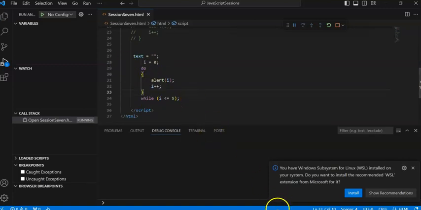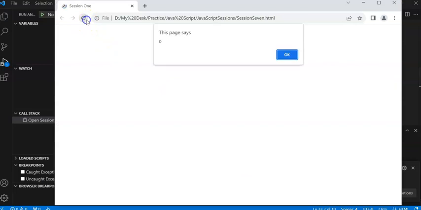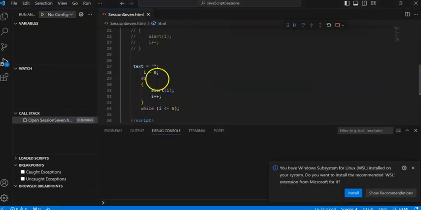Save the page. Now go to the browser and refresh. Now 0, 1, 2, 3, 4, 5. So why did it start from 0? Because I have given i equal to 0.